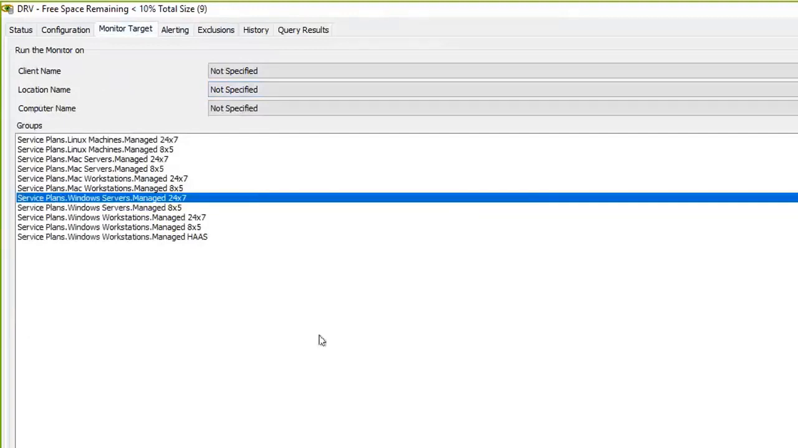With regards to your monitor targets, there is one other item that I do need to mention, and that's a little bit of contrary logic here. You would think that if there were no items selected inside of the drop-downs and no groups selected here, that would disable the monitor, but that is not true. What that actually does is make it a global monitor. In other words, it is going to look at absolutely all of your endpoints.